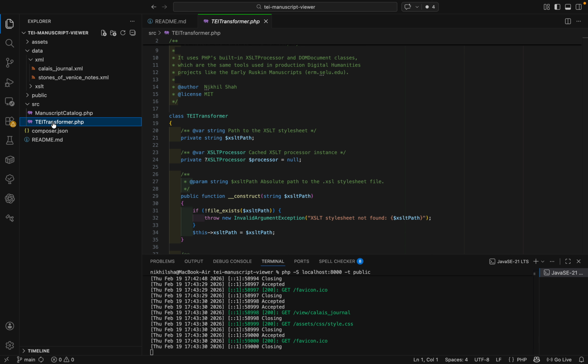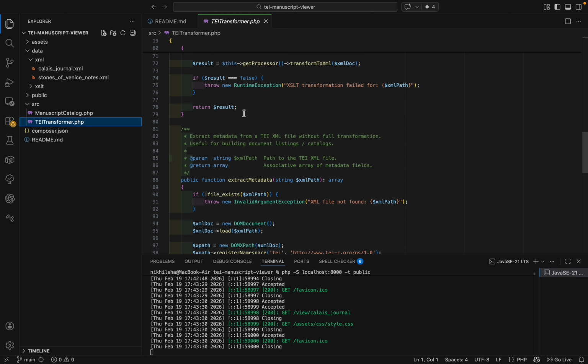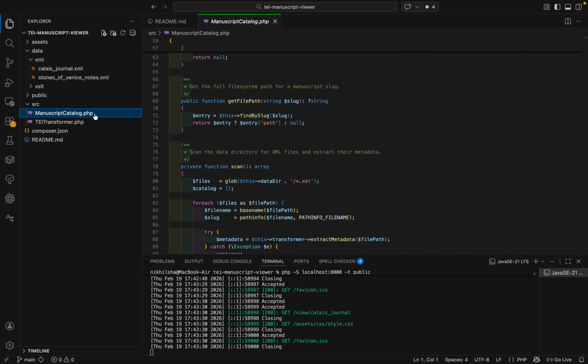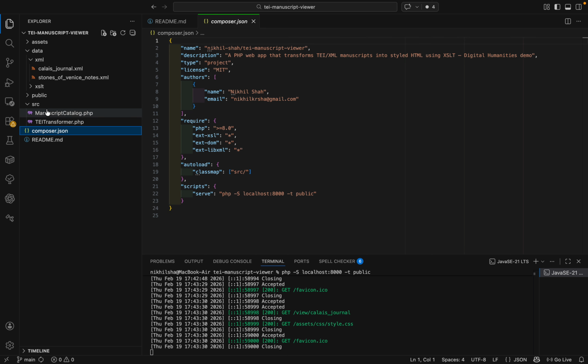Let me walk you through the whole structure. The project structure is really clean. As you can see, two PHP classes: TEI transformer, which does the XML to HTML conversion, and the manuscript catalog, which scans the folder for manuscripts and handles search. There's even a small JSON file built in, that's for the API manuscripts endpoint, and you can get all the manuscript data as JSON. That's it. No database, no framework, no build step.